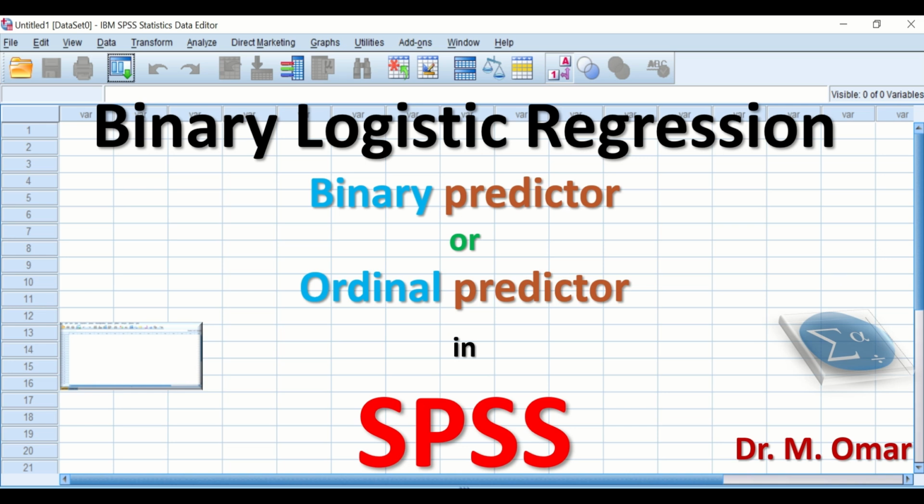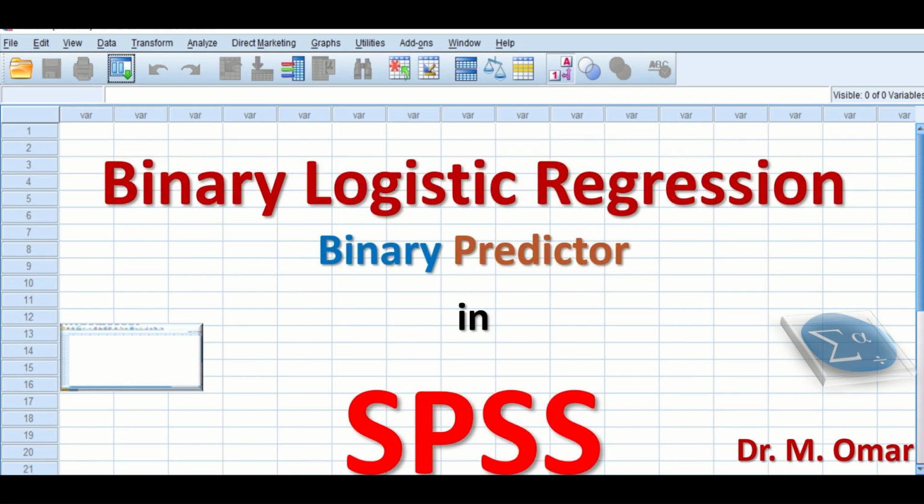Binary logistic regression with one binary predictor or one ordinal predictor in SPSS. Binary logistic regression for a predictor that is binary in SPSS.